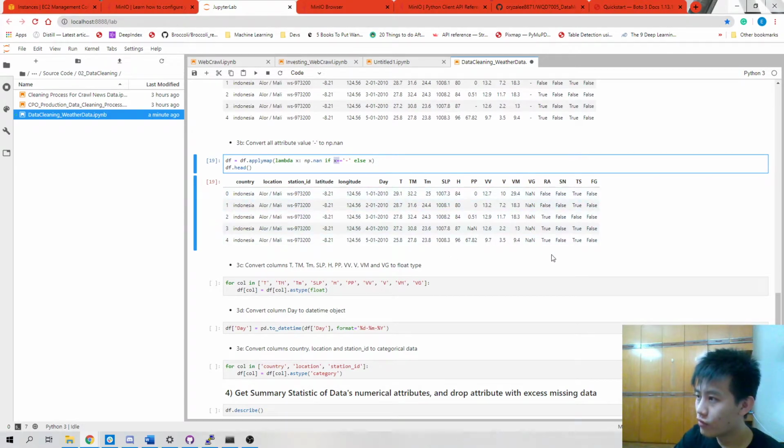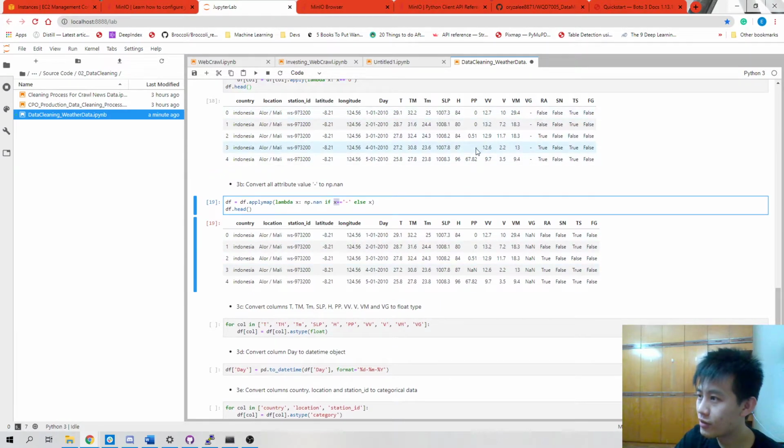And now the missing values are basically taken care of, because this is applied to the entire data frame, where you can see something like in PP here, which had a dash, is also converted to NA now. So all the NA values are basically taken care of for the data frame.